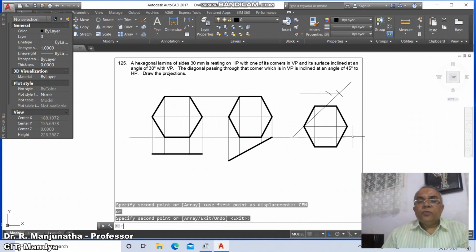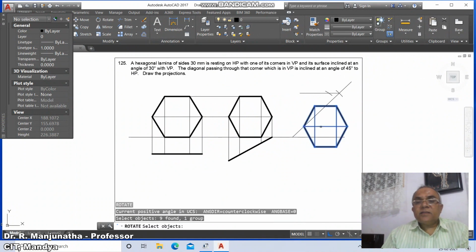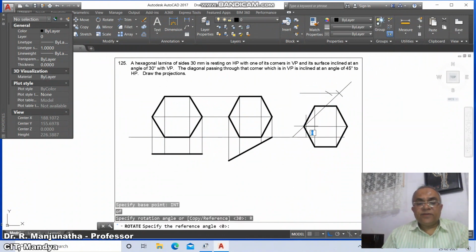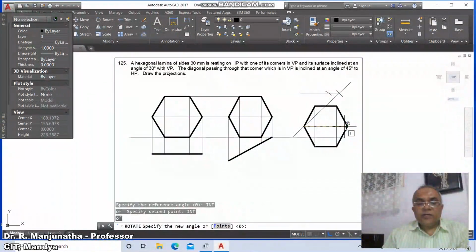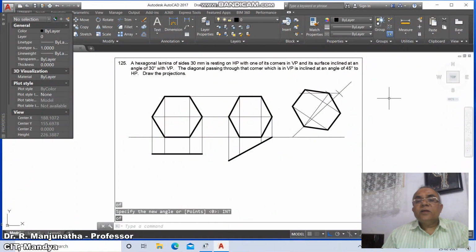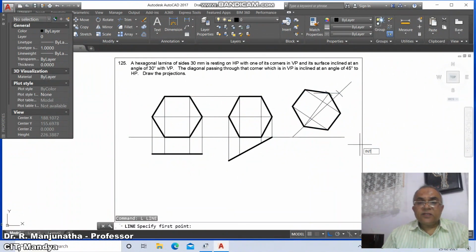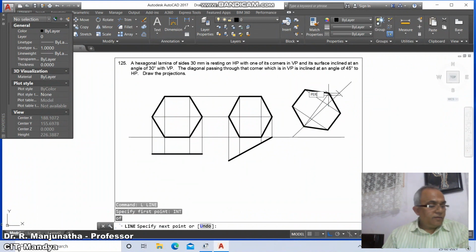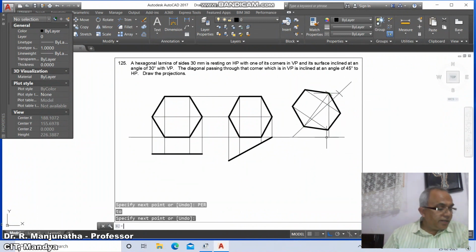And now go to copy, rotate, select this, enter, base point. Take the intersection of this and take reference, the intersection point of this and the intersection point of this, and rotate it back to this position. Now once you get this, break this line till here, and then go to line, take the intersection point of this here, and from this point draw it perpendicular to this D.